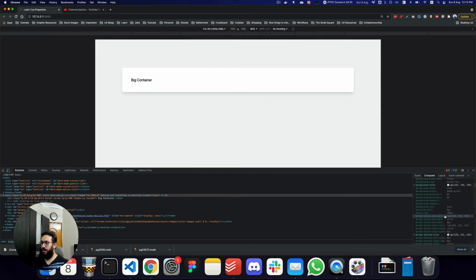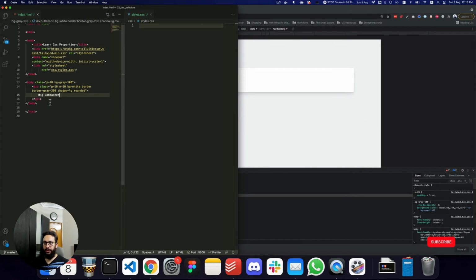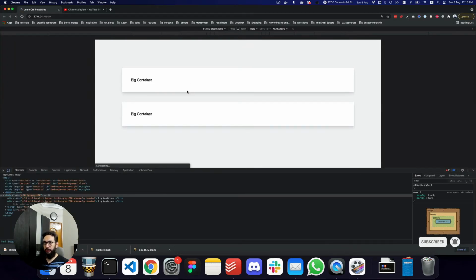Some of the other ones are some of the defaults that are coming either from Tailwind or by the browser itself. So those are a few things that you need to know about this particular tab. Obviously, you need to know, for example, let me just go ahead and create a separate container as well. So now we have these two containers.